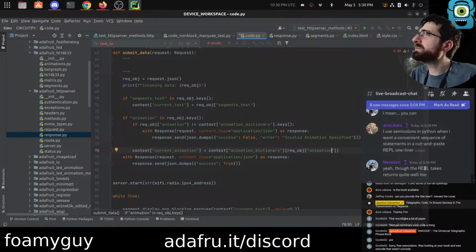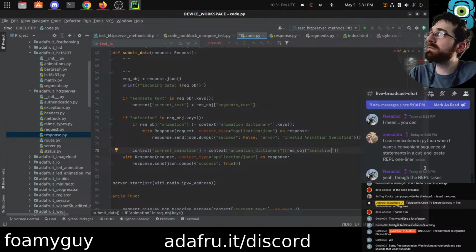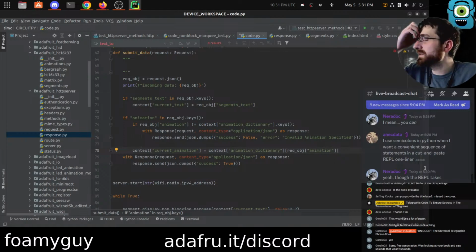I use semicolons in Python when it's convenient. I use semicolons in Python when I want a convenient sequence of statements in a cut and paste REPL one-liner. Oh yeah, that's actually a good idea. I've cut paste multiple lines, which kind of works most of the time, but yeah, doing multiple in one with semicolons actually is probably more convenient.